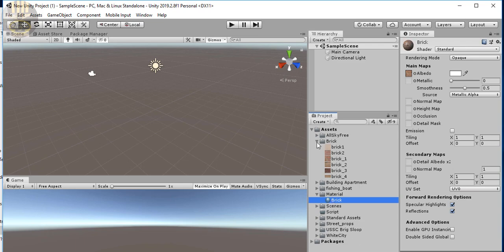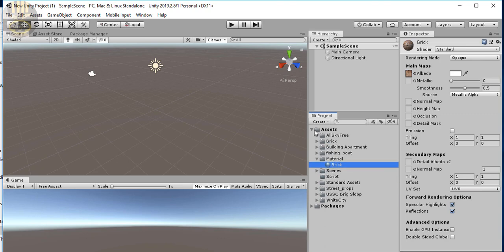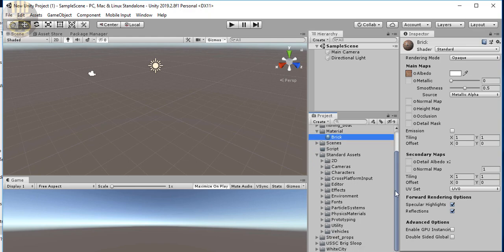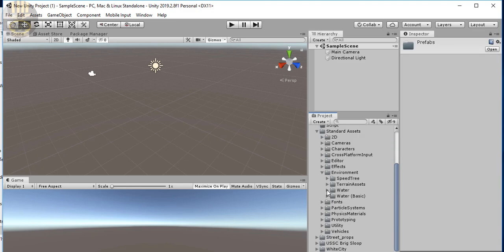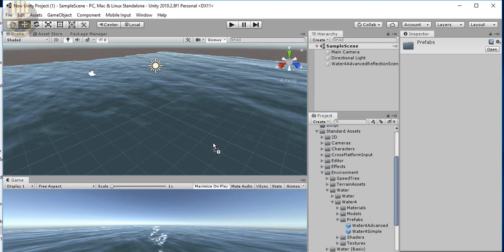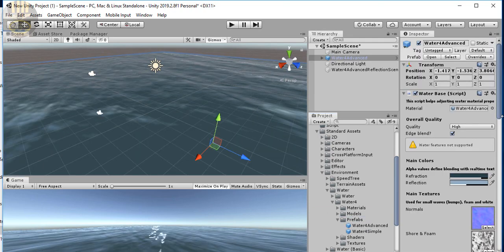Now the next thing I want to do is go straight into the standard asset here, and inside the standard asset what I need is the environment. So inside the environment, let's select this water. Yeah, very good. And we can see Water4 here, and let's select the prefab. There we go. And the water that I want is going to be the water for advance. Okay, that's the water for advance there.